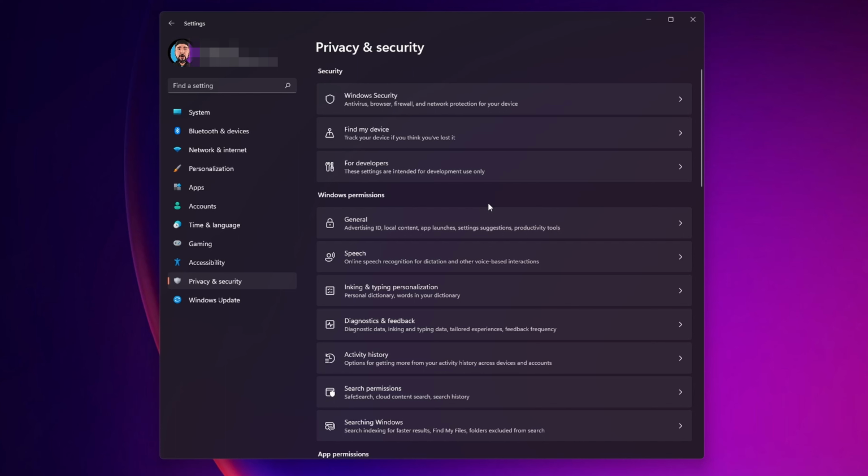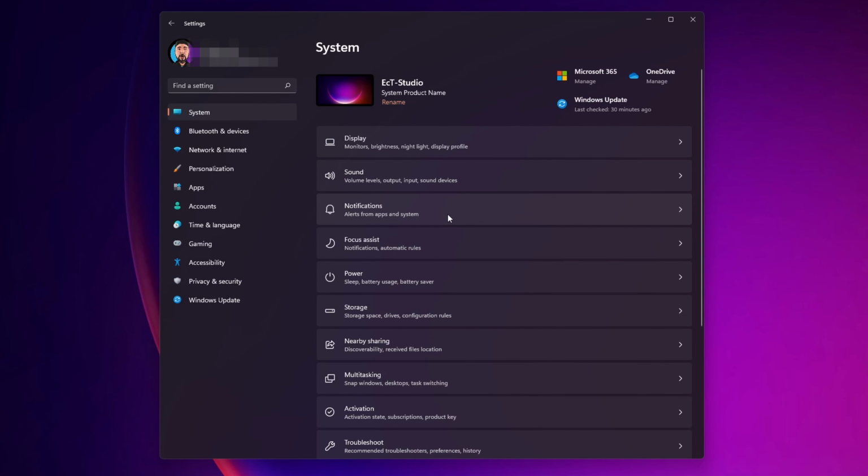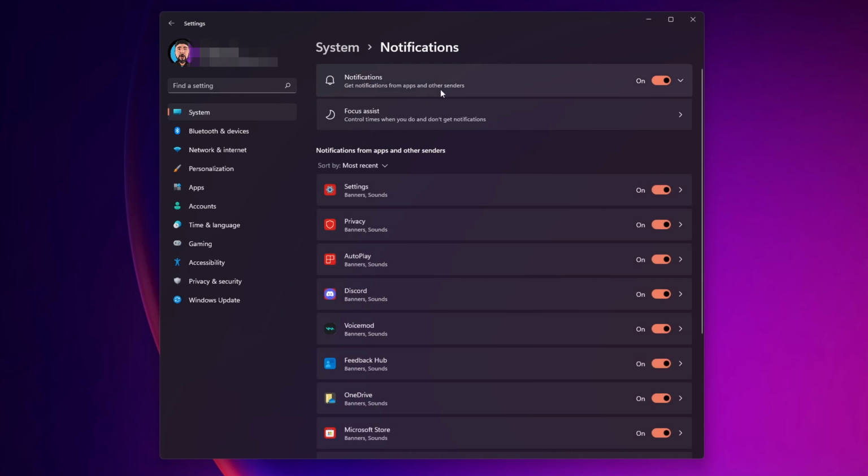Now let's do some tweaks inside of Windows. Go into System, and the first step is to go into Notifications. Right here, I would recommend you guys to set everything to off, because it can happen that you are playing a game and some notifications are going to come. If you don't really need them, turn everything off.